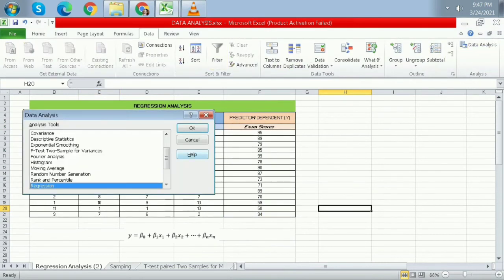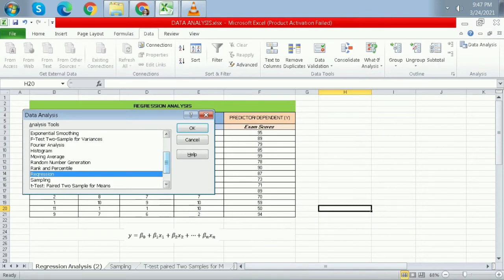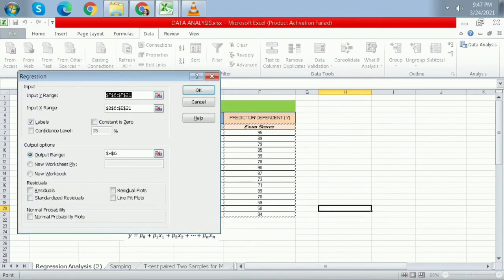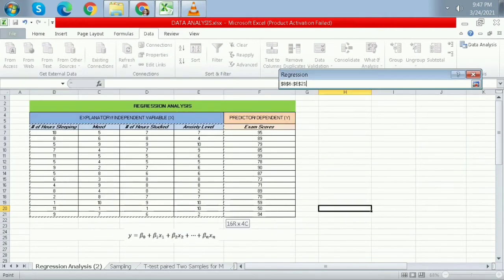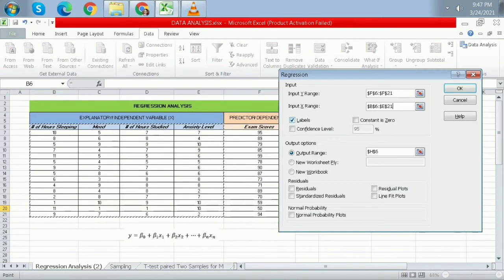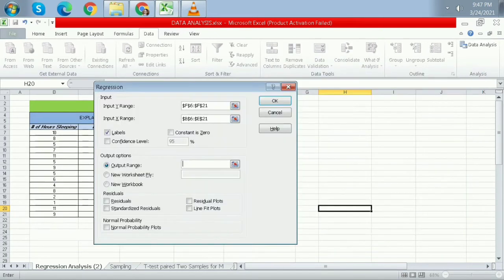Again, go to Data Analysis and choose Regression. For our input Y range, that is the dependent variable. You can only input one Y range, which is the exam score. And for our input X range, choose all our independent variables and then check the labels, and for the output range, click on any vacant cell.